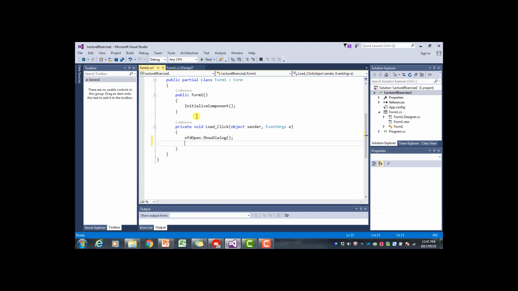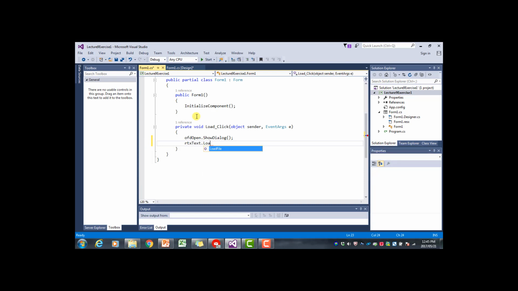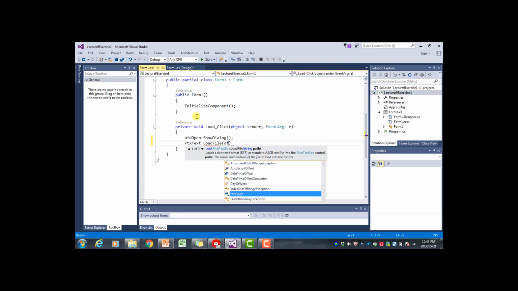Right, now the user has selected the file. Then we want to load data into the rich text box. So we're going to say rich text box load file, and then in brackets we must give the path to the file that we have chosen. Because we're using an open file dialog, we can just use the file name property of the open file dialog.